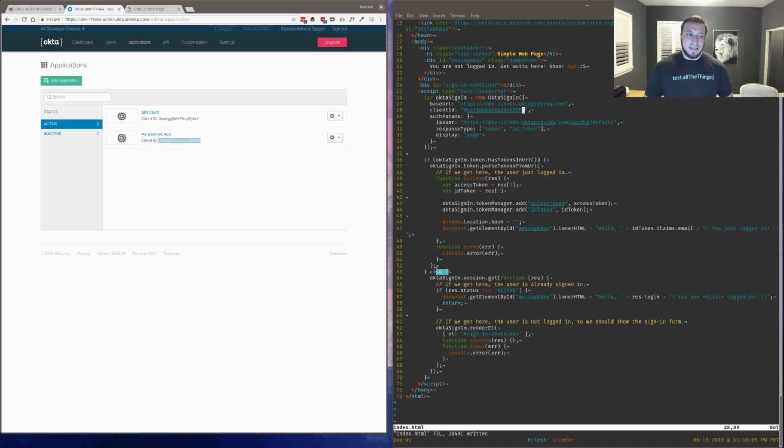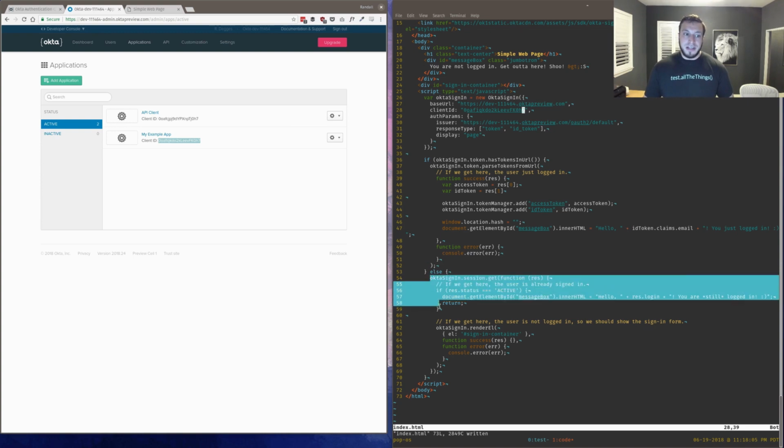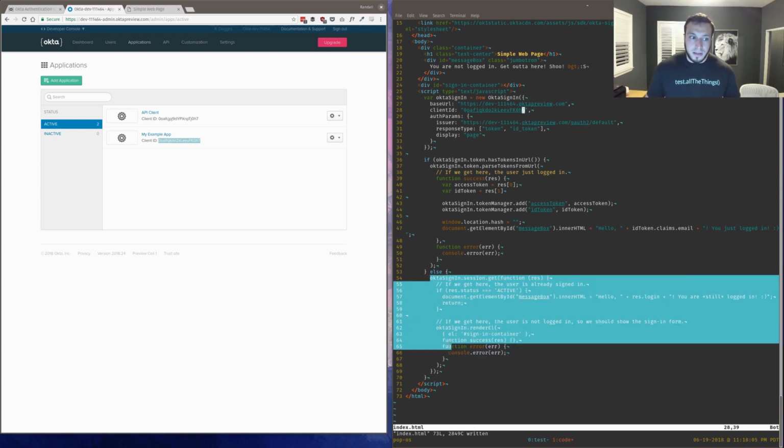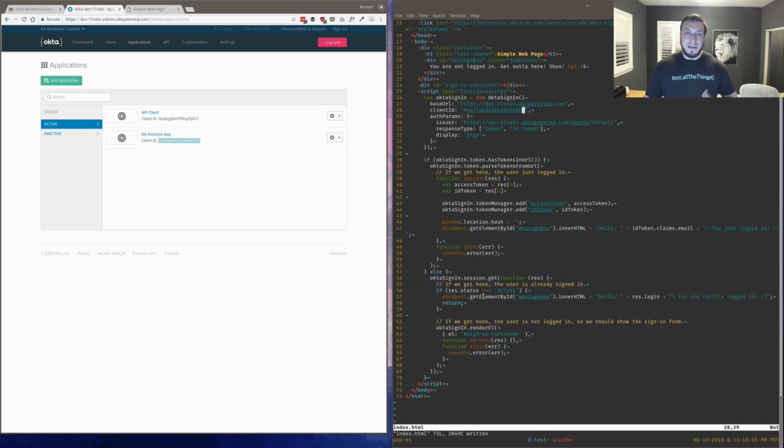Otherwise, if the user isn't trying to log in, we're going to check to see, is the user already logged in? If they are, and the user's account is active, then we're going to say, hey, you're still logged in. Finally, if none of that happens, then there is no user, no one's logged in. So we're going to render a new login form into that empty div called sign-in container. You see this right here, that we predefined up above. That's the way this logic works.